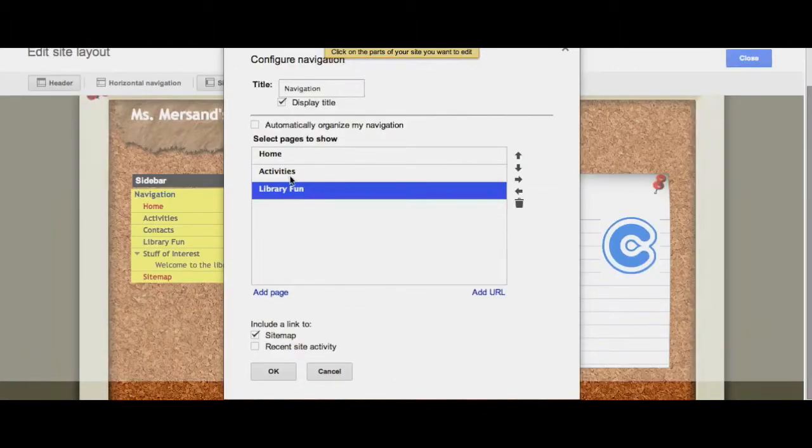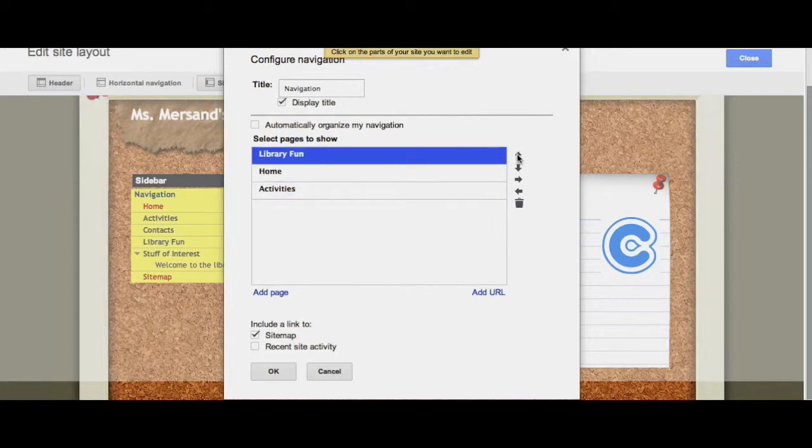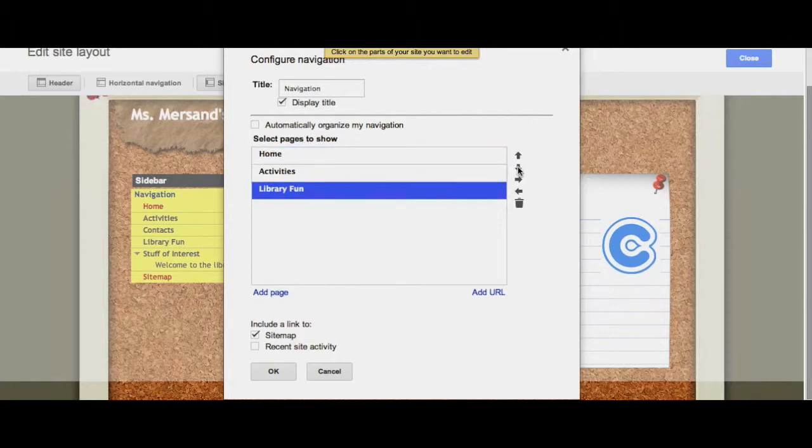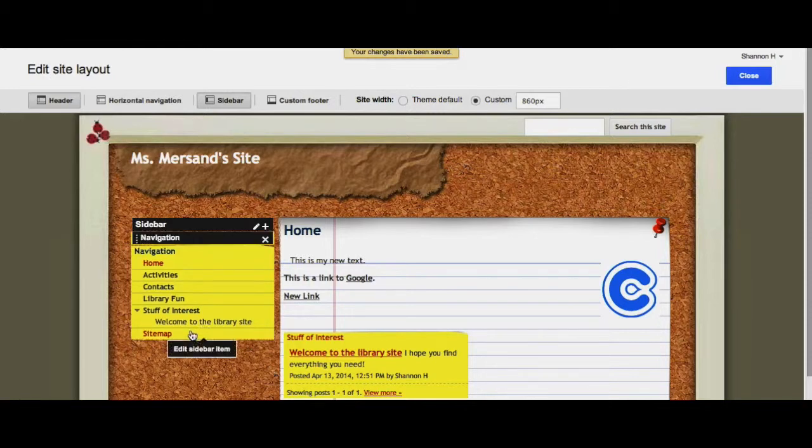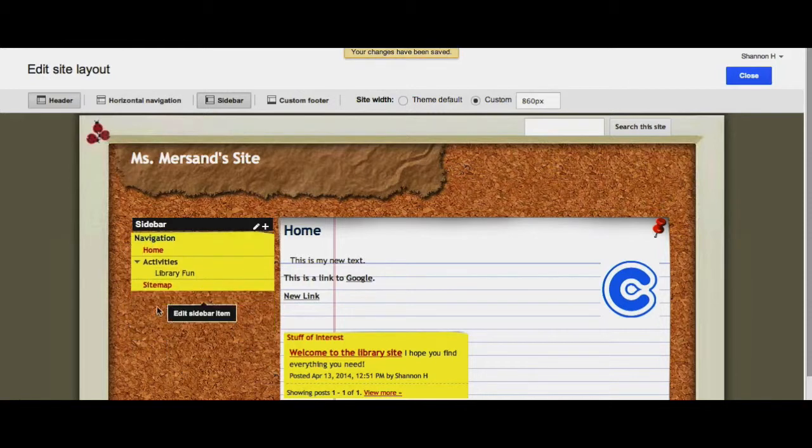Once I've added all the pages I want to my navigation, I can reorder them using the arrows on the right-hand side. When I'm clicked on a page and I click the up arrow, it moves up in importance, down in importance. I may want to indent it to have it shown under activities. So now, when I go back to my site navigation, by clicking OK, you'll see that my navigation bar now only includes those pages that I clicked on.